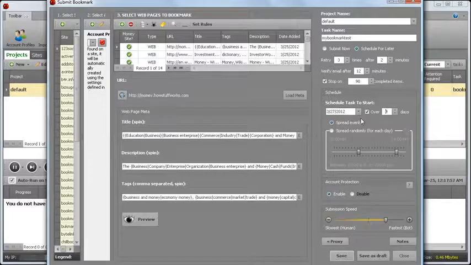Next, you can choose to spread your submission evenly or randomly. To spread it out randomly over a specific range of time for each day, choose Spread Randomly. You will be able to adjust the time tracker here. Here you can enable or disable your account protection.